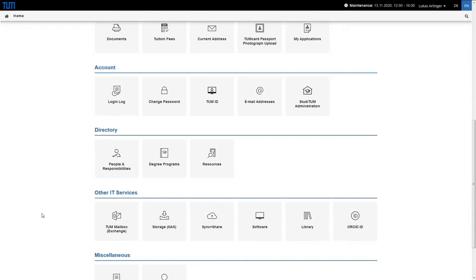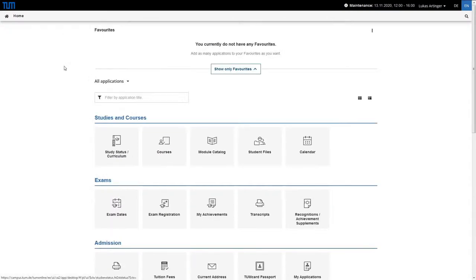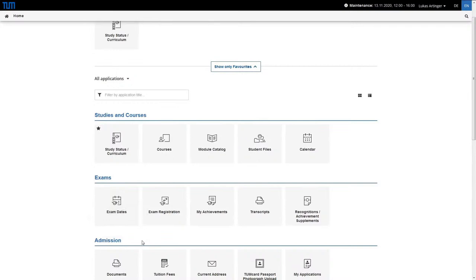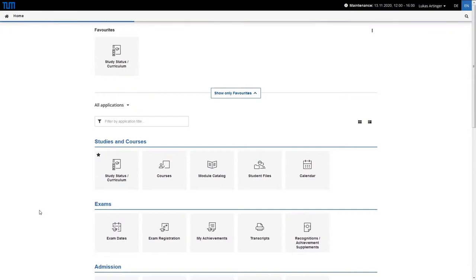Finally, other IT services hosts a lot of useful services such as your Exchange Mailbox, Network Storage, Sync and Share, which is a platform to easily share documents with other students, as well as a list of free software offered by the TUM. As we reach the end of this video, it is good to know that you can select certain features of TUM Online as your favorites, therefore bumping them up to the top of the list. And that's it for TUM Online. And I'll continue with the presentation now.